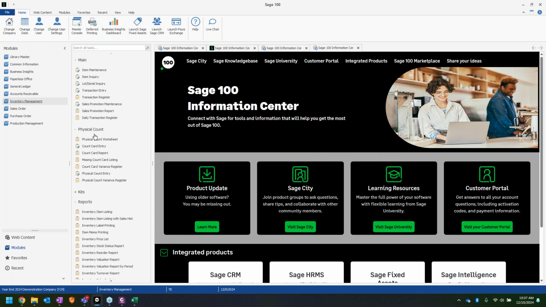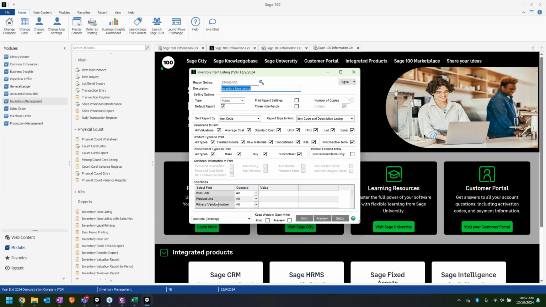That's how I would do that. You can also, in your inventory item listing, find inactive here somewhere. So print inactive items is an option here. So you could, I guess that's just going to include them. I was hoping we could filter them out.